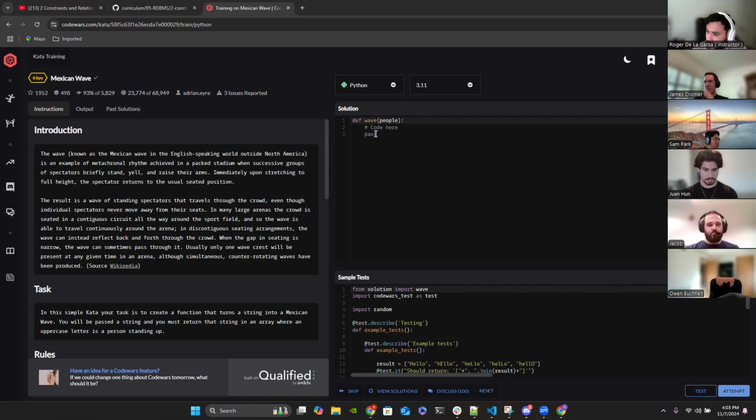So the Mexican wave, known as the Mexican wave in the English-speaking world outside of North America, is an example of a metachronal rhythm achieved in a packed stadium when successive groups of spectators briefly stand, yell, and raise their hands, right? Immediately upon stretching to the full height, the spectator returns to their usual seated position, right? It's something you guys are pretty common with seeing in sports, just doing the wave and trying to start it off, right? The result is a wave of standing spectators that travels through the crowd, even though individual spectators never move away from their seats.